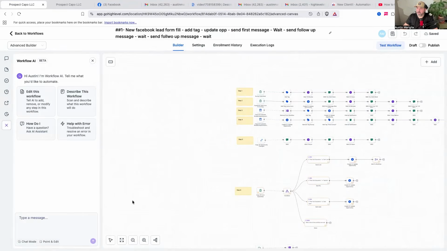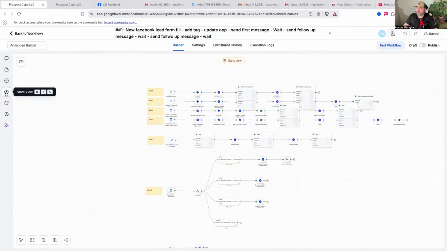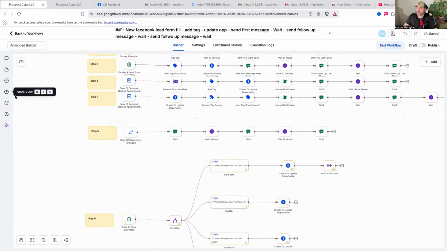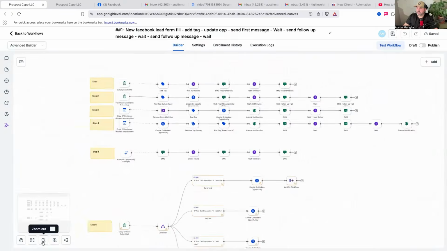Workflow AI is pretty sick. I'll get into workflow AI in another video. The cool thing is you still do have stats. If you have text messages sent out, you can track how many were delivered, how many clicked, how many failed, or emails and stuff like that. So you still do have the tracking, but this is one use case.